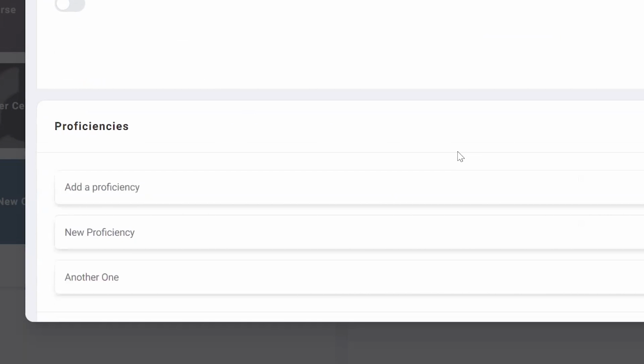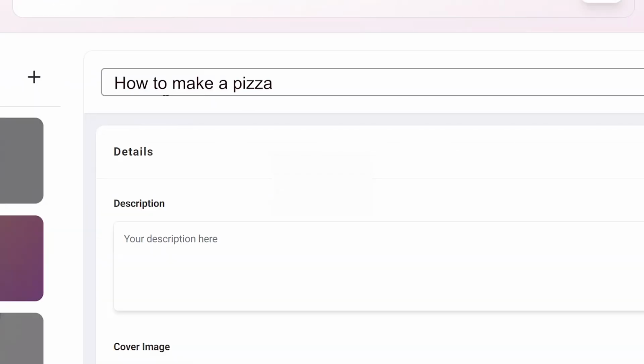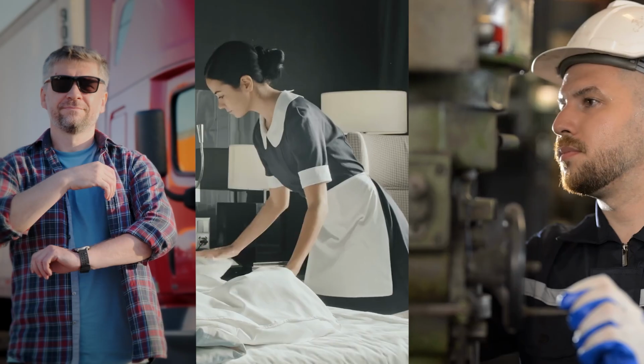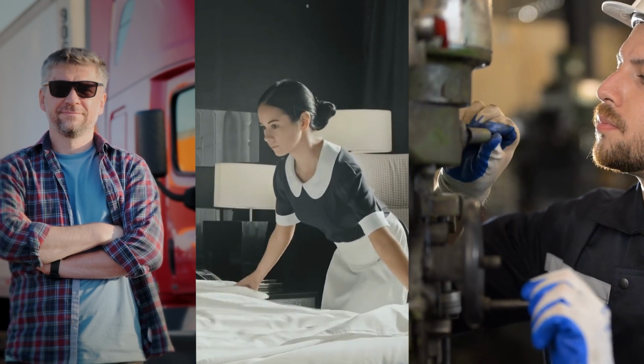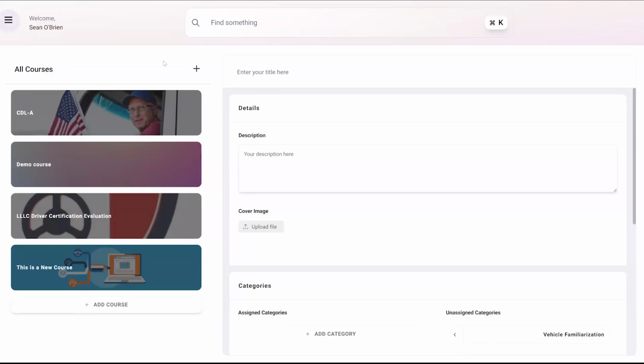A course can be something as simple as how to make a pizza, or more complex such as how to operate a forklift. Courses usually represent a frontline job like housekeeper, machinist, or truck driver. In this demo, we'll keep it simple.